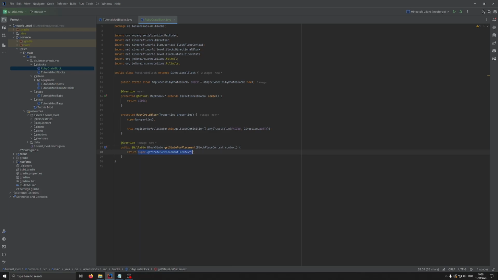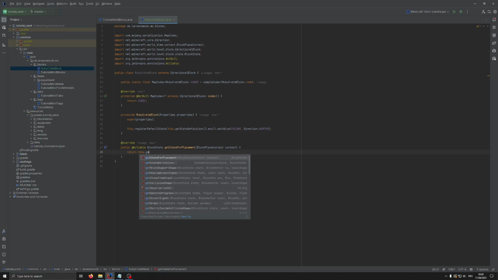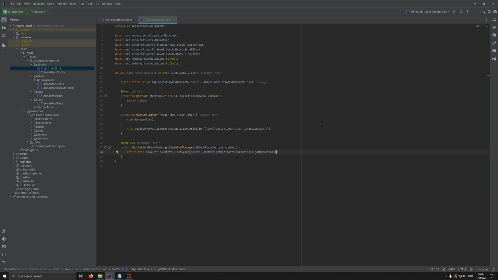And for this, we first take our default state, get this default block state, and then we need to set the value to context.getNearestLookingDirection().getOpposite(). So the context.getNearestLookingDirection is the axis in which the player looks. So for example, north or up or down.